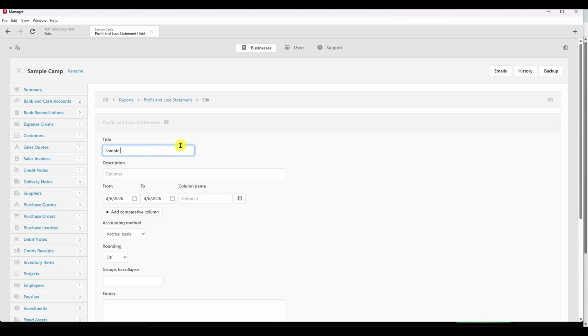You'll see options for narrowing the report. If you're preparing a statement for a particular customer, select that customer from the list. This filters income and expense activity related to them, which is helpful for account reviews or contract profitability. If you want a company-wide statement, simply keep the selection broad.